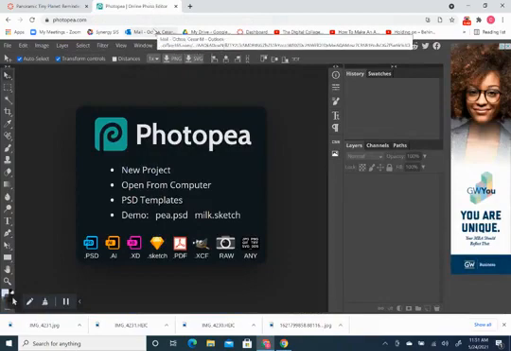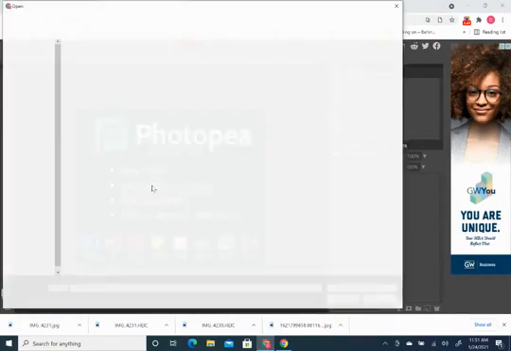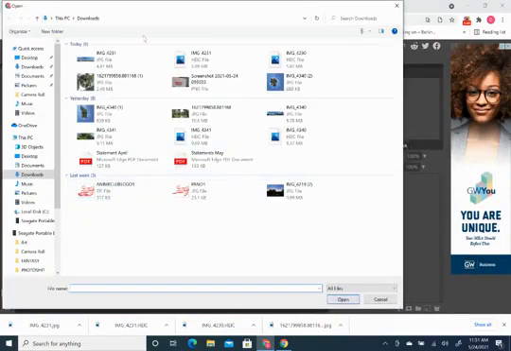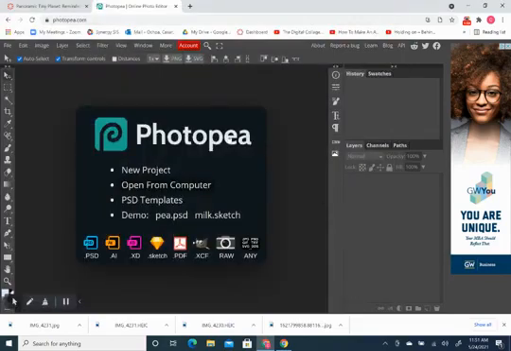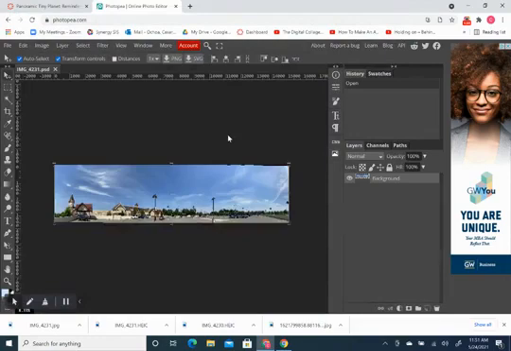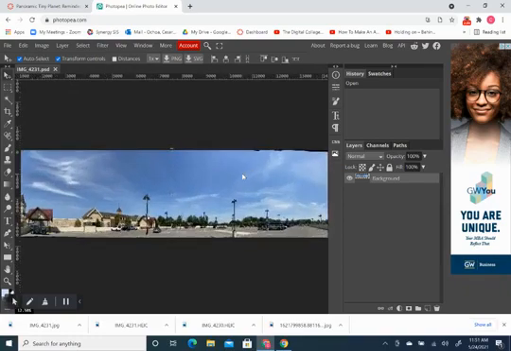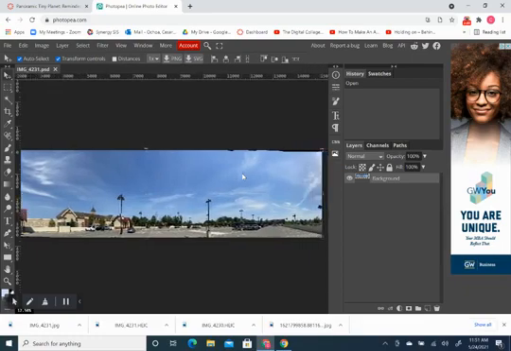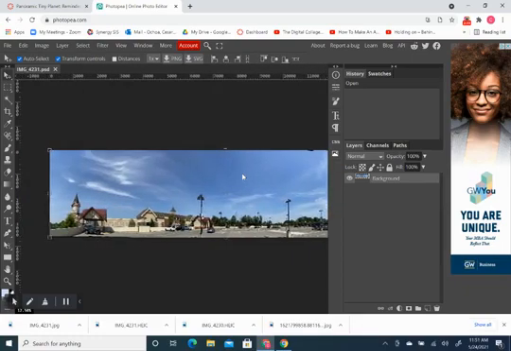So once your JPEGs are downloaded and converted, you're going to open from computer rather than new project. So you're going to find that JPEG file that you downloaded. Let's go here. Once you open it, Photopea is going to bring up your long panoramic image. Now, something that is really important is if you hit Control+, you can kind of zoom in on your image and see what is going on.